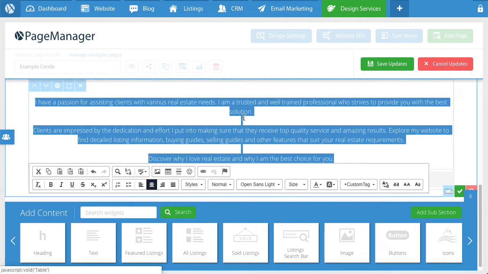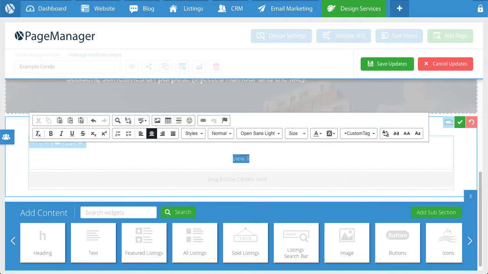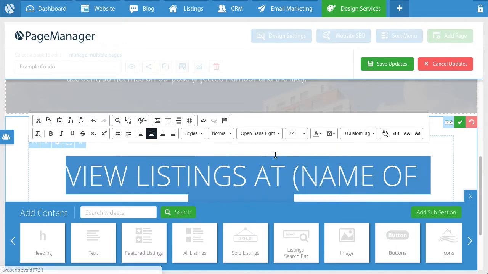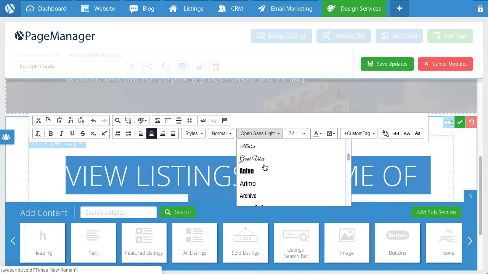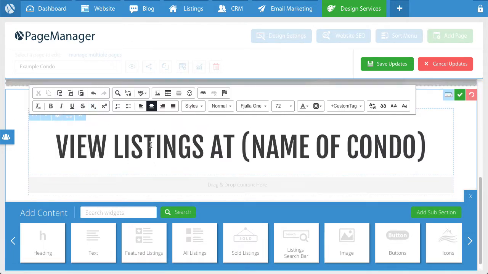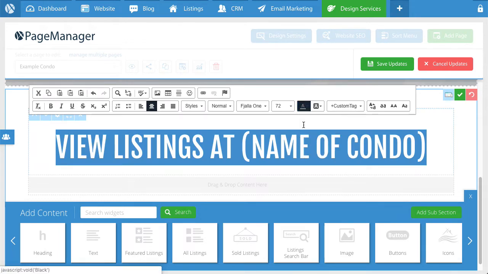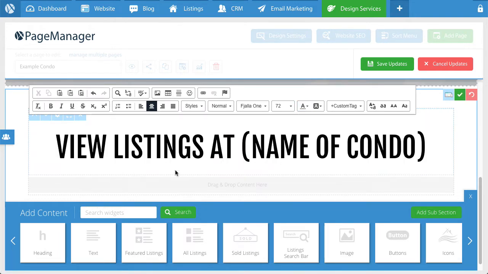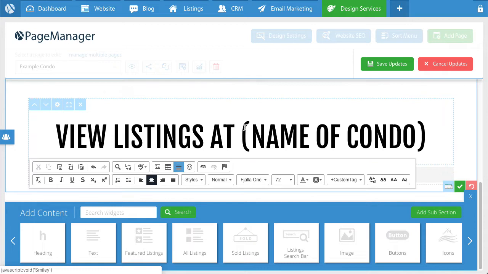And for my title, I'm going to say View Listings at, and then again you'd put the name of the condo. So whatever the name of the condo is, that's what I would put as my heading. Again, I'm going to make it nice and big, 72 pixels. I'm going to pick a nice bold font, same one I used at the title, and there we go. So I want to make it a black color here. Beautiful. So now we have a heading that's telling people here are the listings, and now it's time to do the fun stuff, get the listings on there.